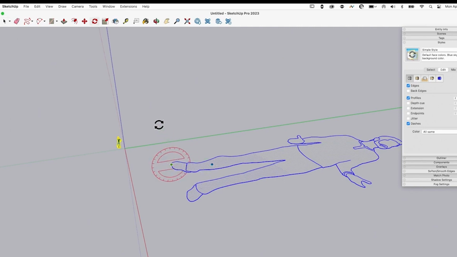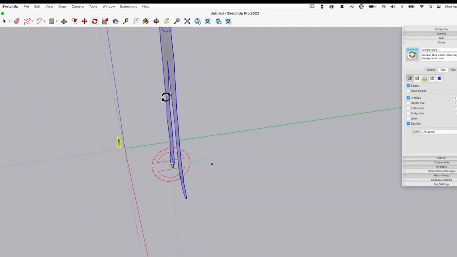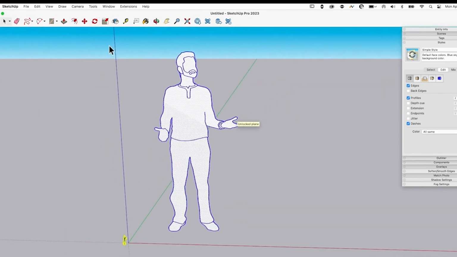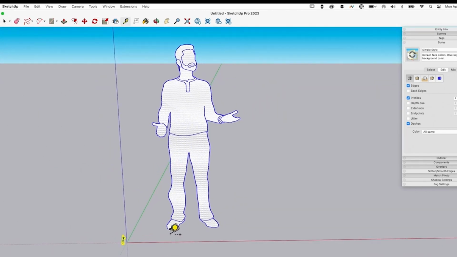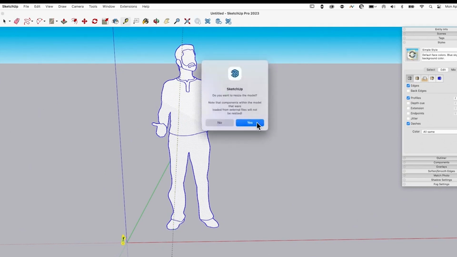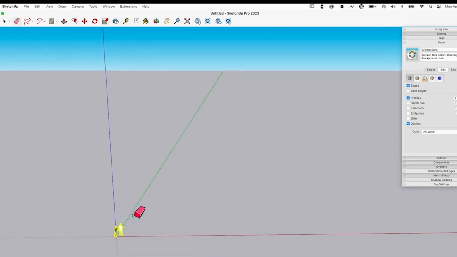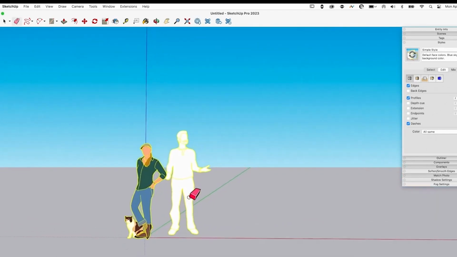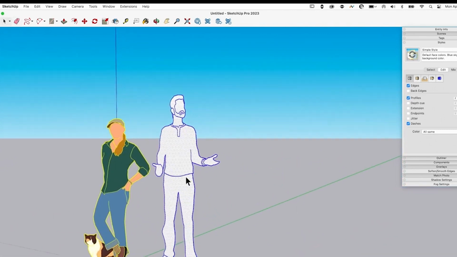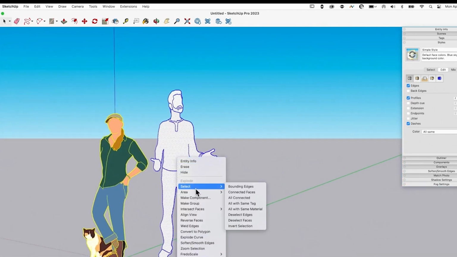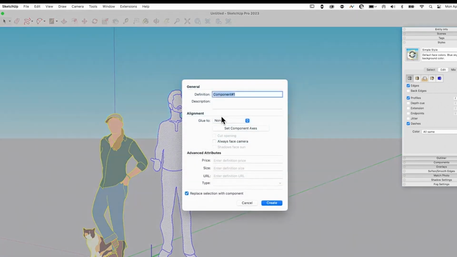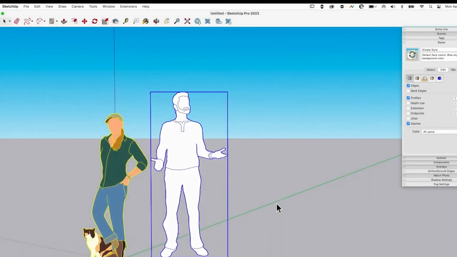There we go. And then let's scale it. Grab the tape measure, go from my foot up to my head. That's about 6'2". Yes, there we go. I believe I'm a little taller than Heather. That looks about right. And then finally, just grab all of that, make a component. And then one of the things I want to make sure I do is always face camera, hit create, and there we go.